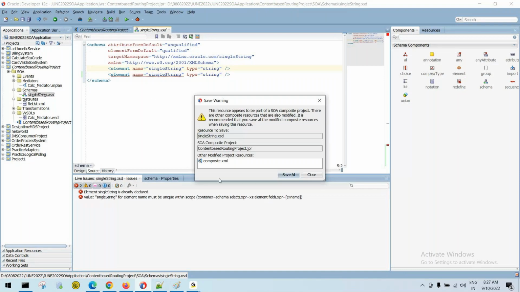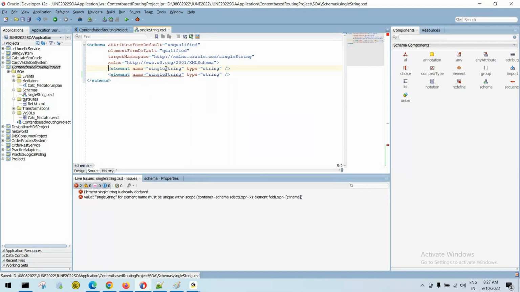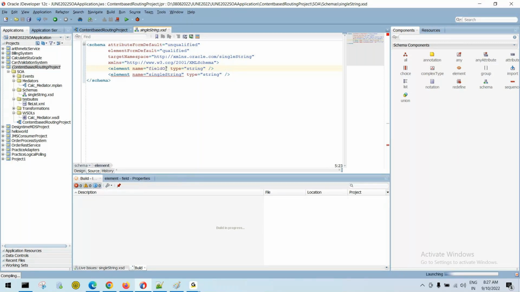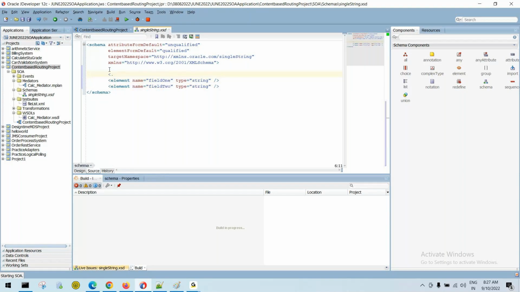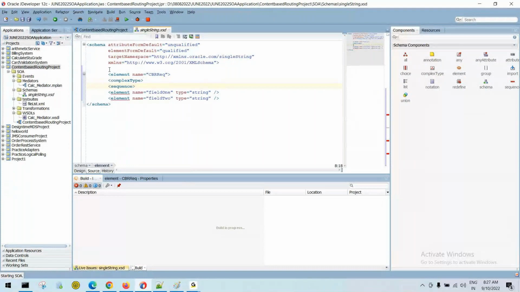Okay, right. So field 1, this is field 2. Two simple elements, but this is not enough for us, right? We need a complex element. Element name is equal to CBR request. This is complex type, sequence. You know the syntax, correct? We learned the syntax.